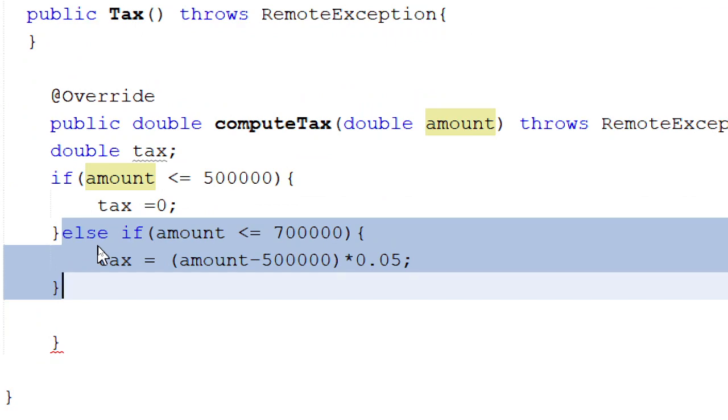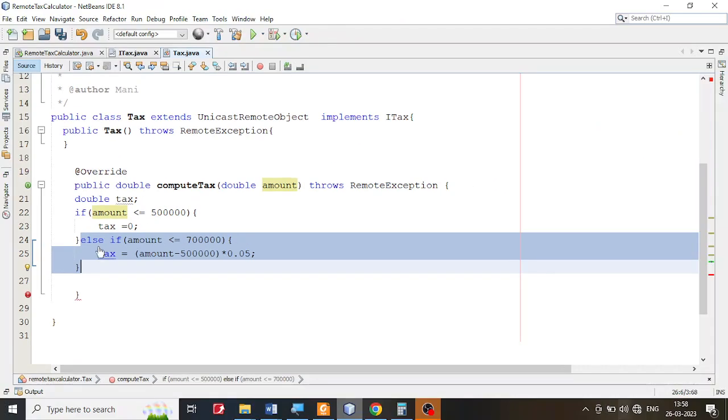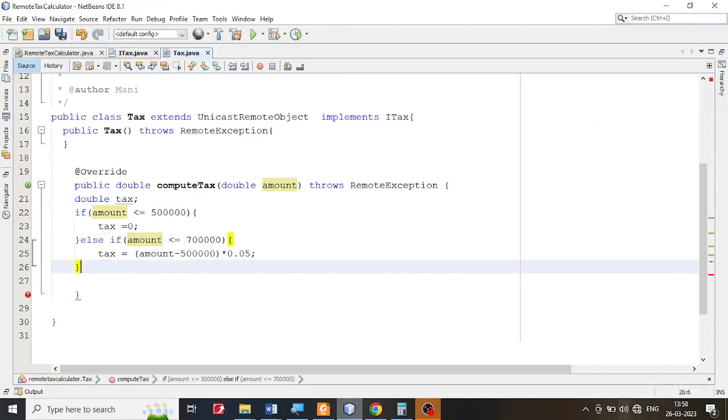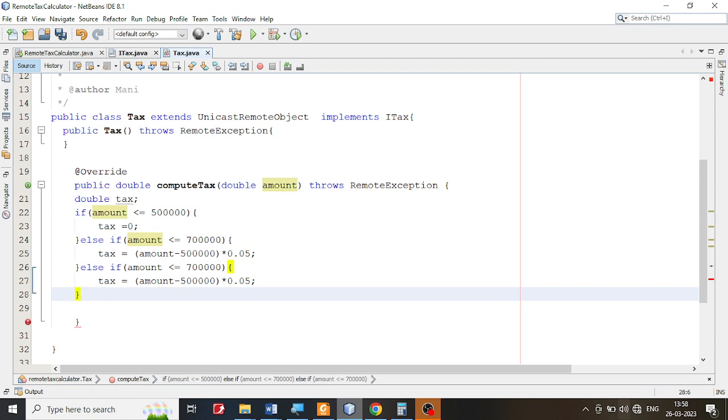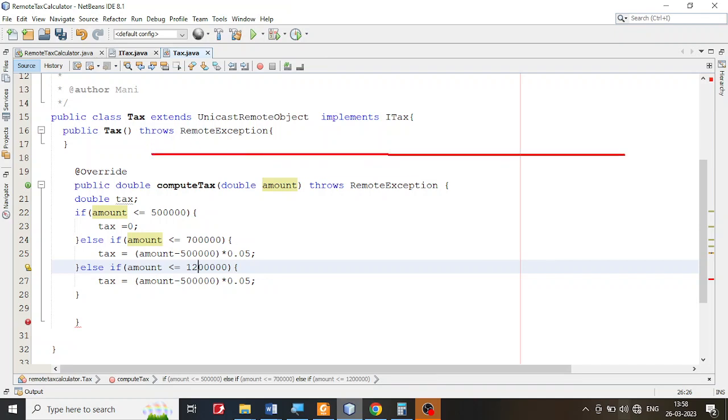Now again I'm going to copy this whole else if. Remember, else if is already there, and Control C, Control V always work. This also works in Notepad. So if it is more than 7 lakhs and up to 12 lakhs, how do you calculate the tax on the salary? Now again, the story goes like this.